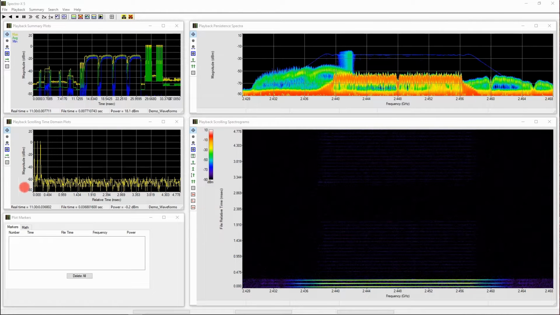The plot directly below the summary plot is the playback scrolling time domain plot. This is again a 2-dimensional plot showing you signal magnitude versus relative time within your file. So as you're going through playing the file within Spectro-X, this gives you a bit of a sliding window into a smaller portion of your recording.